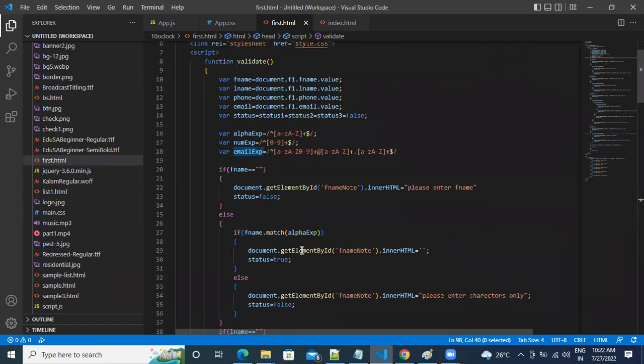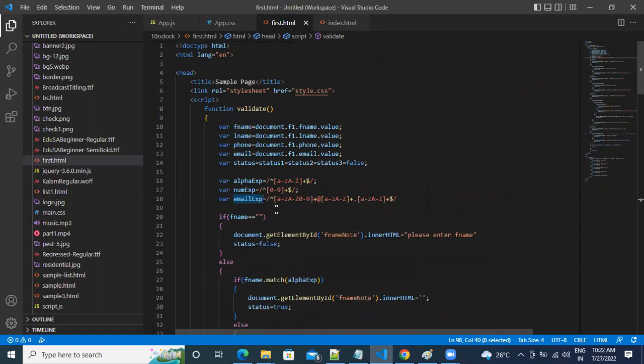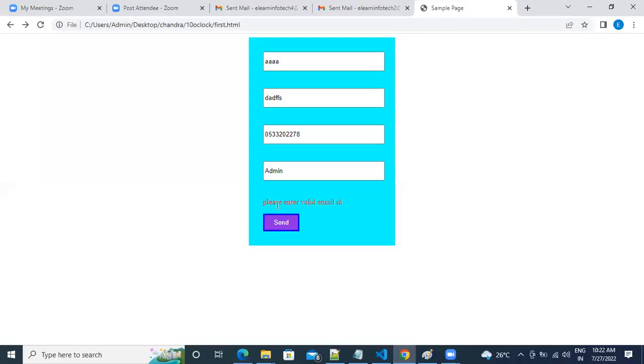Email expression. So we are getting here invalid email. Why? Because we have to maintain the at the rate symbol as well as dot also. You can take abc@gmail.com. So that is a valid format. You have to check like this. So this is the way you have to implement in the real-time scenario. If you have 100 fields also, same process only you can do.